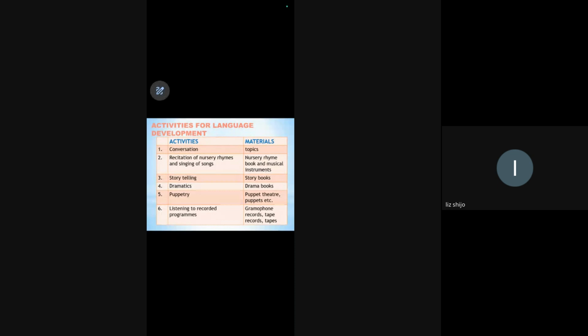Required material is nursery rhyme book and musical instrument. Next activity is storytelling. Required material is storybooks. Next is dramatics. Required material is drama book. Next is puppetry. Required material is puppet theatre, puppets, etc. Next is listening to recorded programs. Required material is gramophone records, tape records, tapes.